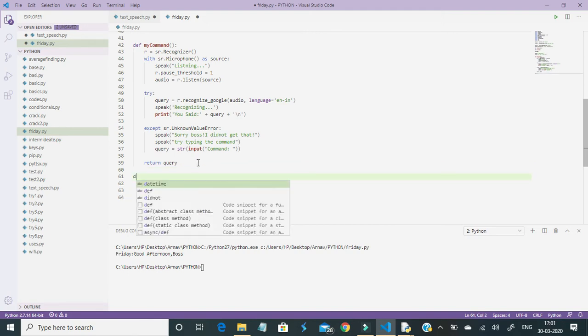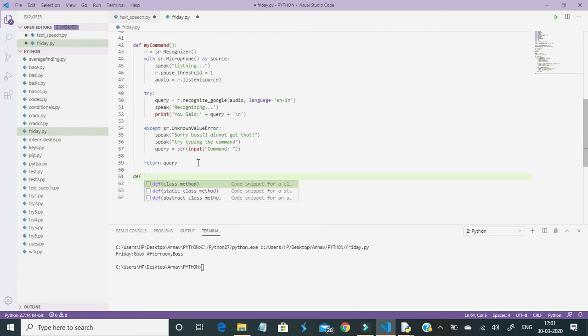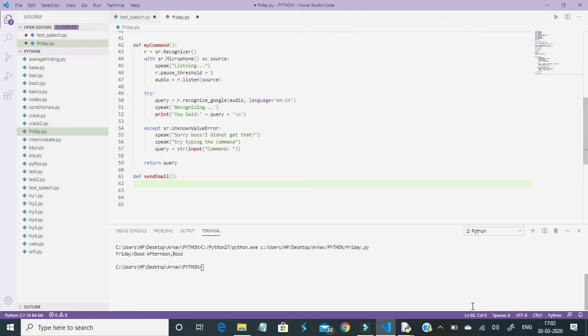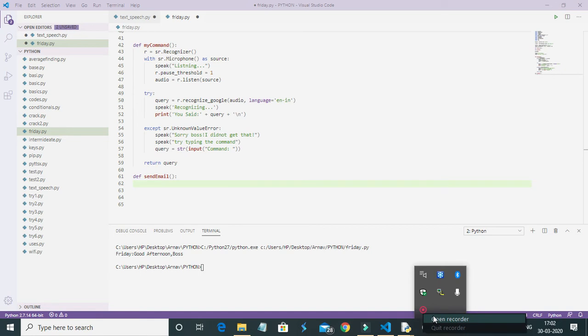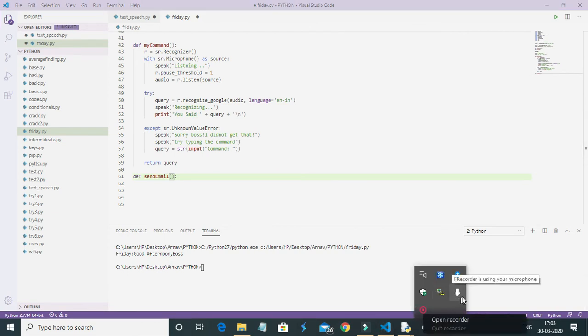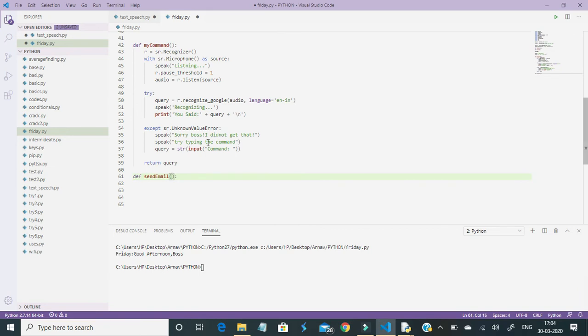So now we have to define a function. We have to define a function named send email. So in send email, we have to name it. In this, we have to type two.